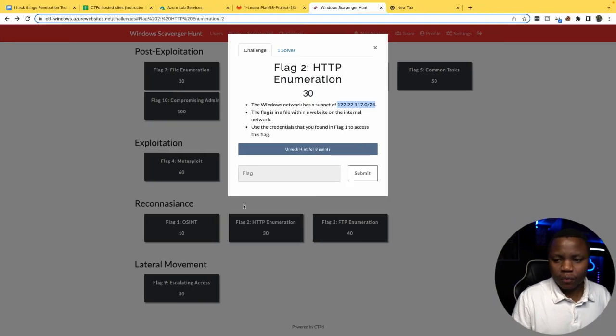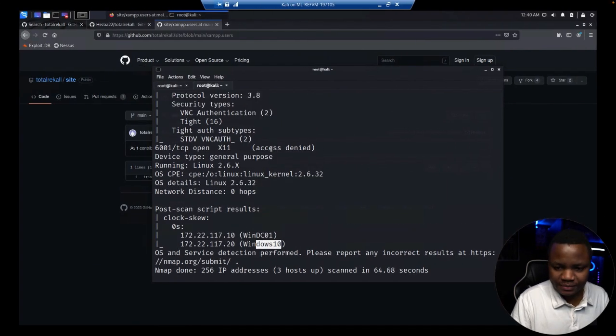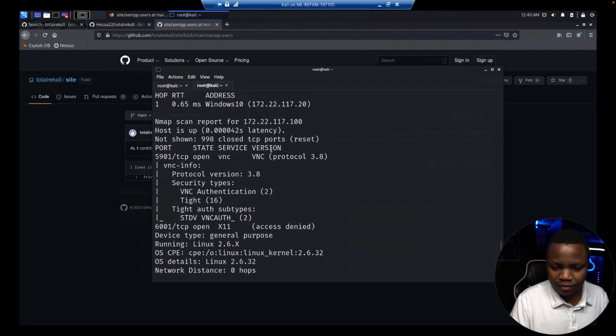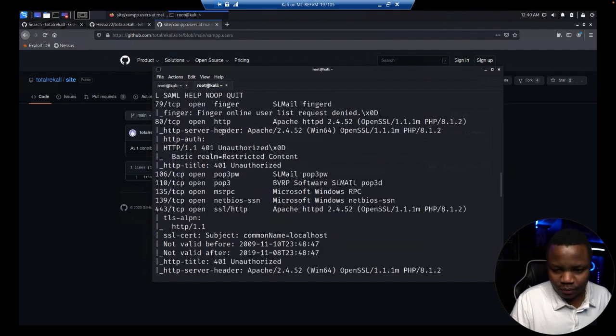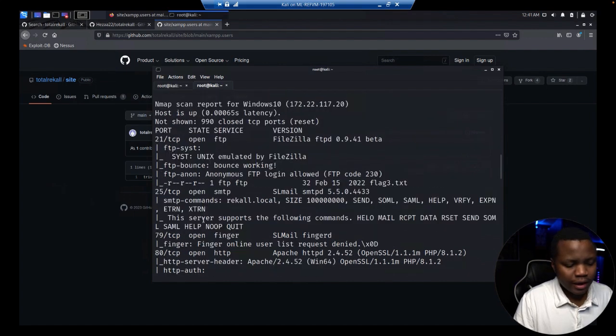And we are being asked to find one that's running a website and then use the password that we found to sign into the website. So where's the website? We're looking for website ports here. Looks like we get a hit here, where we are running Apache on port 80 for this host here. And that is our Windows 10 machine. So we're going to visit this port 80 and see what's happening on 172.22.117.20.